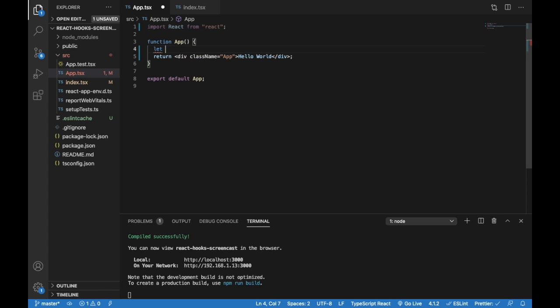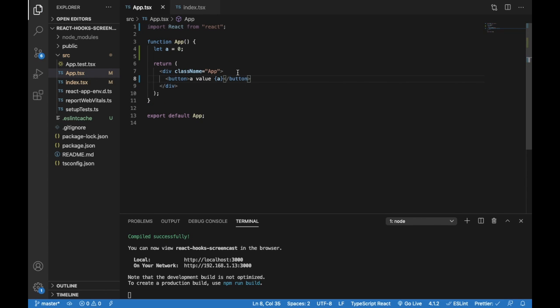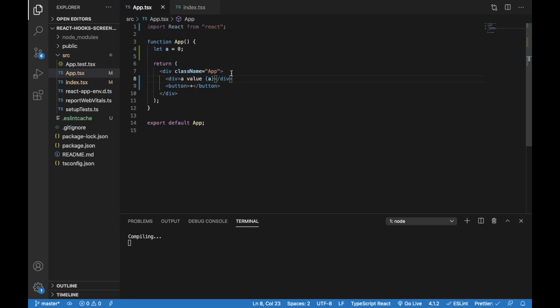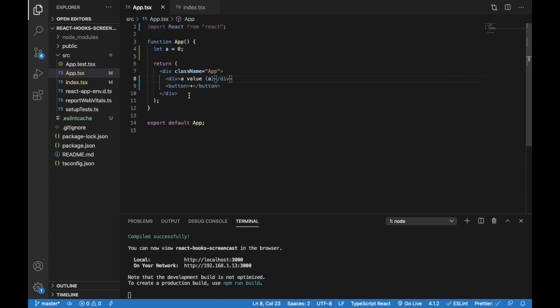In a very naive way we can do this. Let a equal to 0, and let's have a button here. The value is a. Oops, now let's have a div which says the value here and a button. We have the button here.